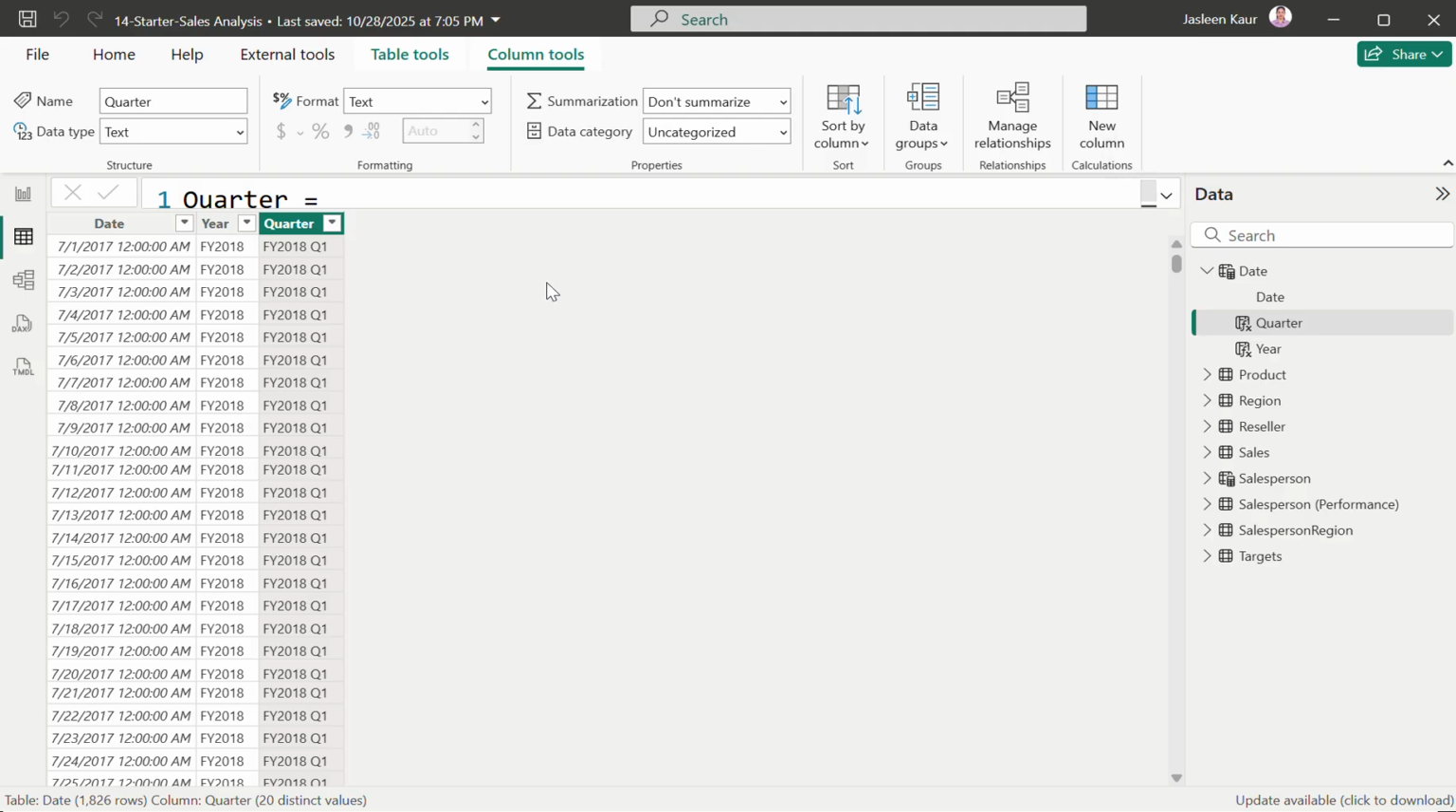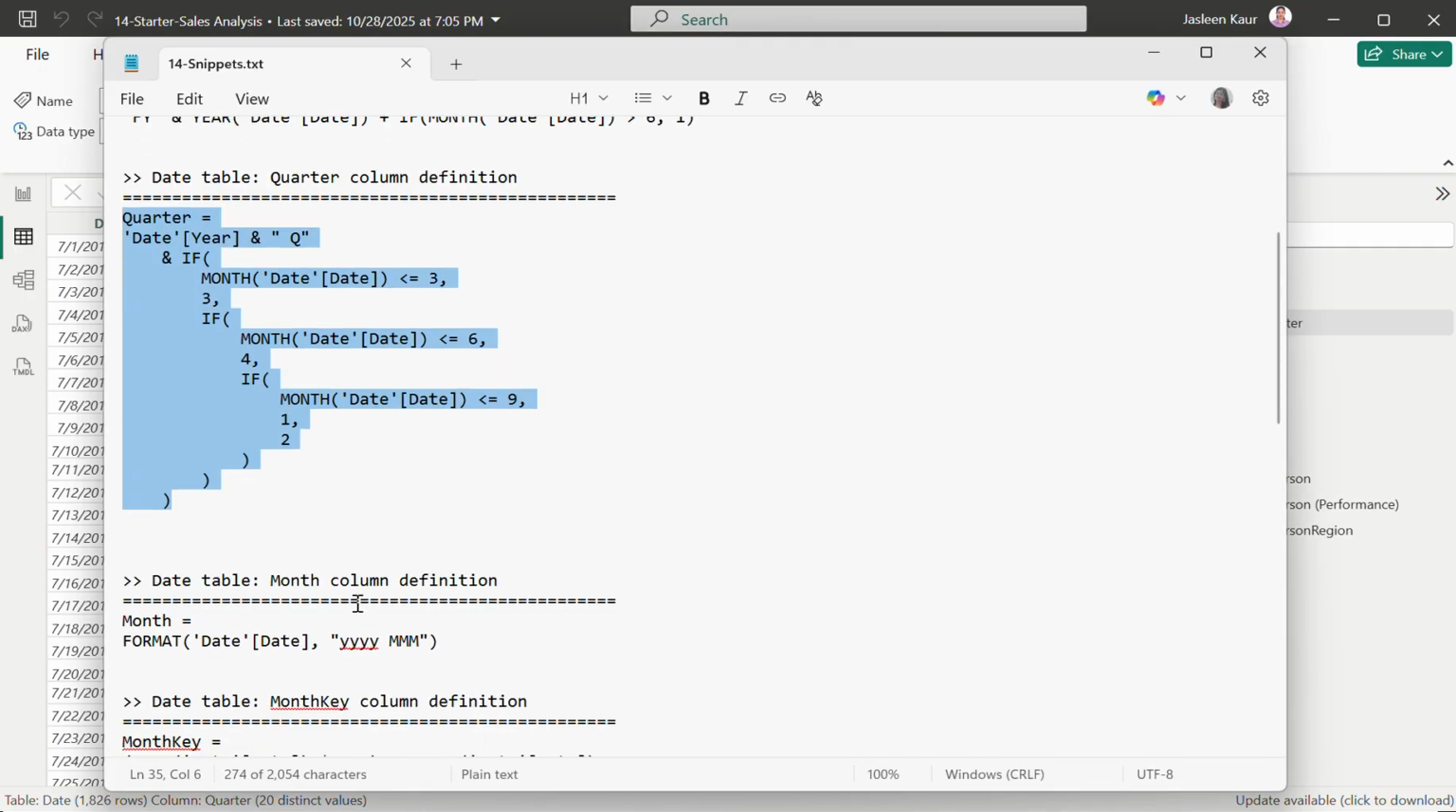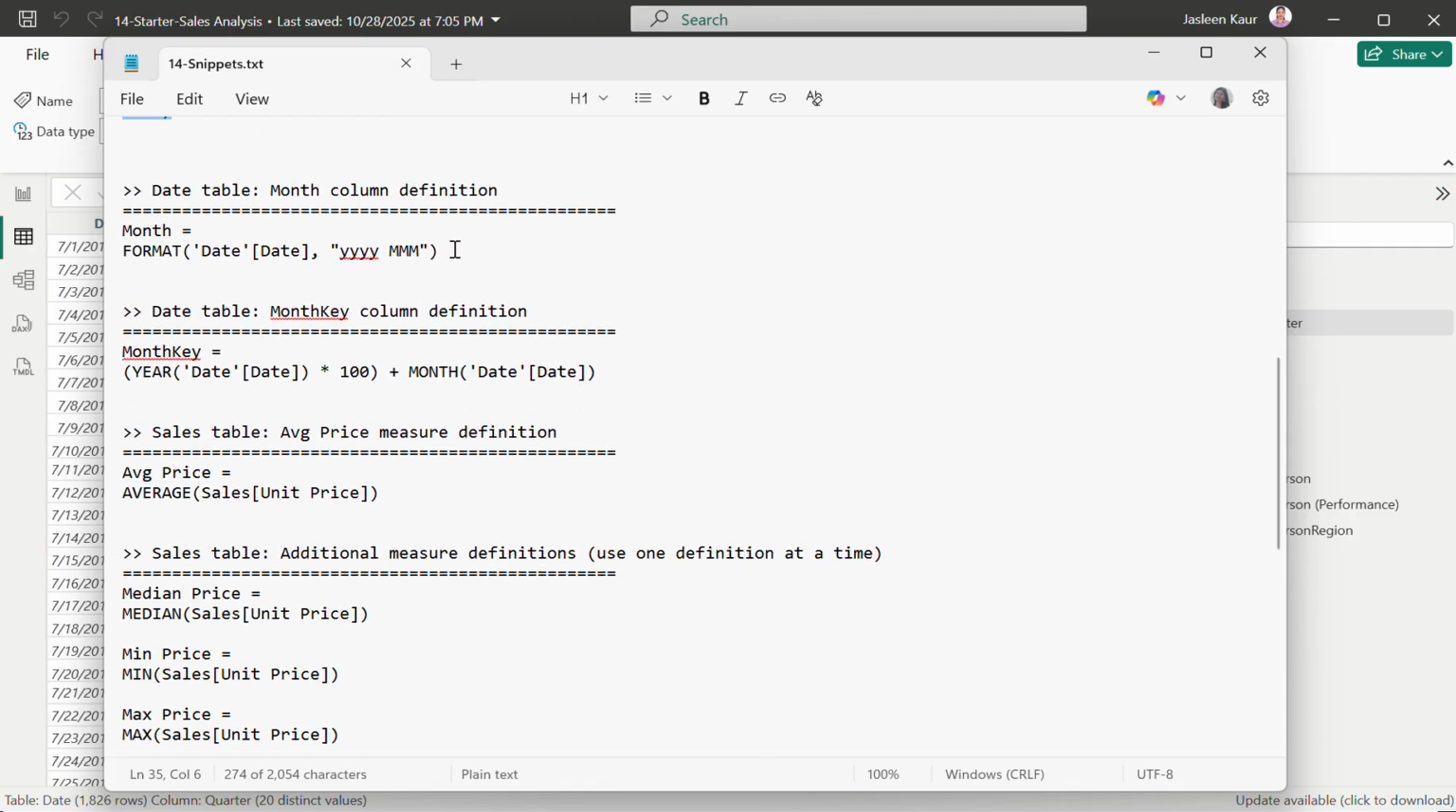Let's minimize this. So here you can see that your quarter value has been created. FY we concatenated, which is the year, FY 2018, followed by the Q string, followed by the quarter number 1, 2, 3, 4 and so on. Right? Now we are going to add another calculated column, that is the month. So let's first copy the month calculation formula. And we are going to copy this.